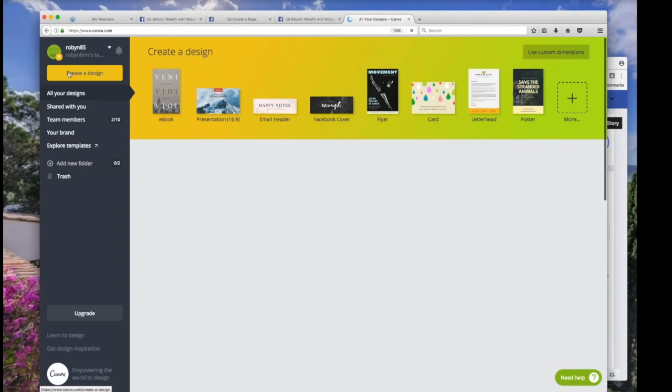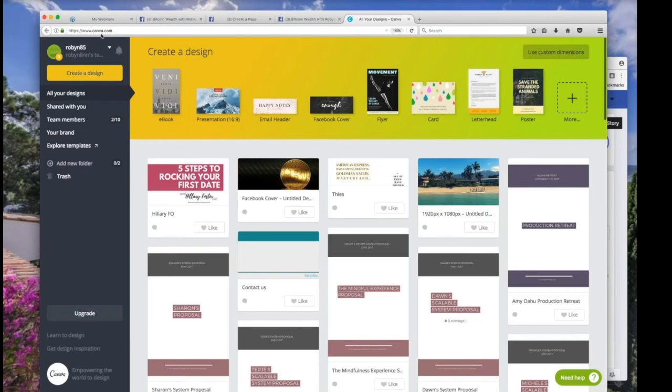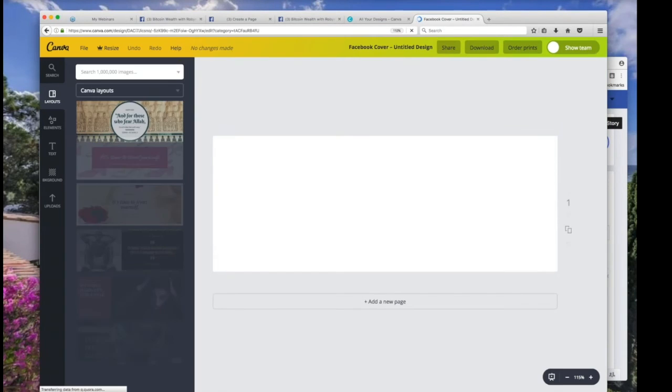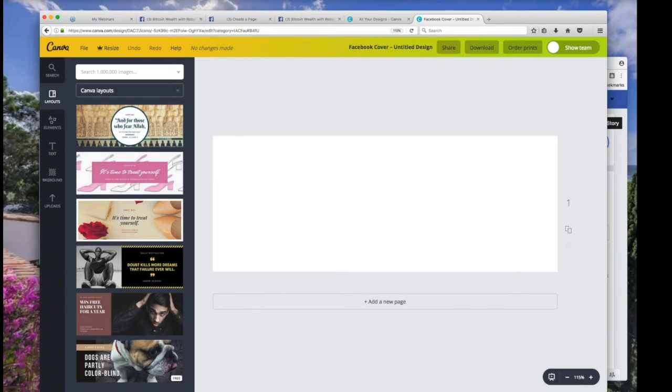If you don't have an account with Canva, not Canvas, but C-A-N-V-A, you can create an account right away. Now, the thing that I like is you can see here Facebook cover. They give you the dimensions right here, 828 by 315. So what we do is we select Facebook cover, and it gives us a blank canvas in Canva.